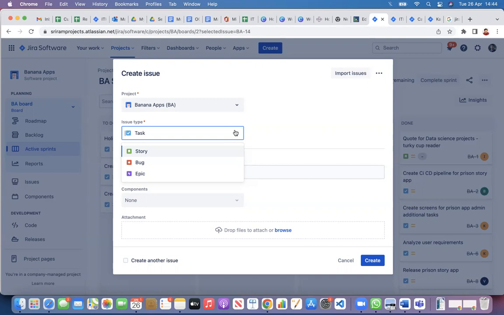Okay. So epic is a high level feature. Story is the actual thing which has the acceptance criteria, the actual thing that all will work. Task is a task within the story. Bug is a bug which is not part of the story.